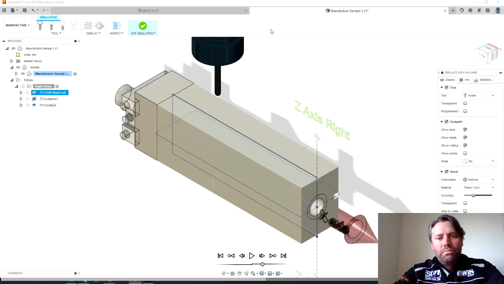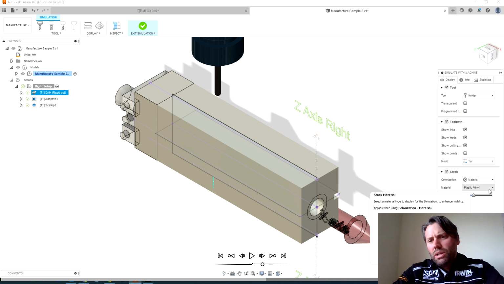So, simulate with machine. When you turn simulation on, you want to make sure that the tool's turned on. You want to have the toolpath turned on, and you just want that in tail. If you have it on all toolpath, you won't see anything but toolpath on your screen, so it's a bit pointless. So just on tail, and you want to make sure your stock's turned on. You can change the color if you wish, but plastic vinyl is sort of closest to what we're going to look like in the end.